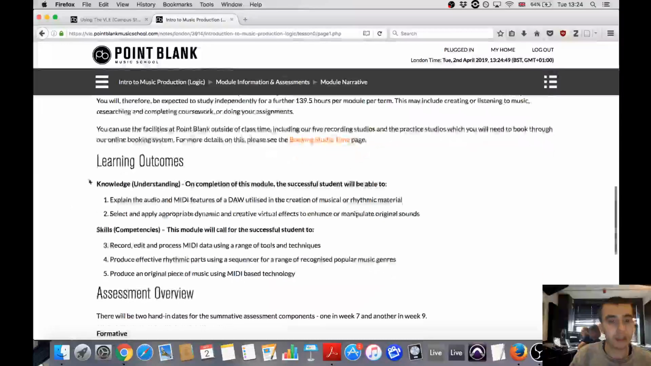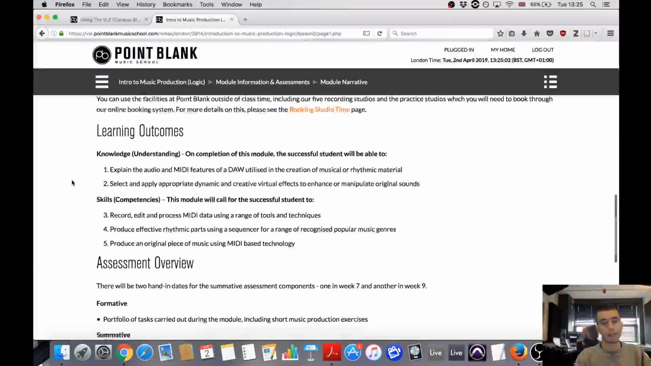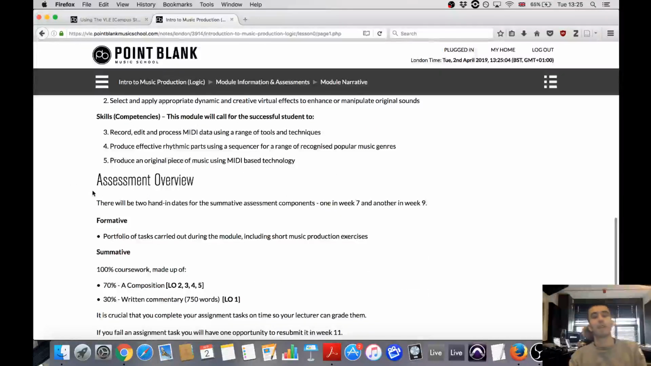Just below this, you'll see the learning outcomes. Each module has a set of learning outcomes, and these are essentially what you're assessed on when you submit your assignments. So it's good to understand what you're going to be assessed on from the outset, so it's worth reading this. And then the assessment overview as well.